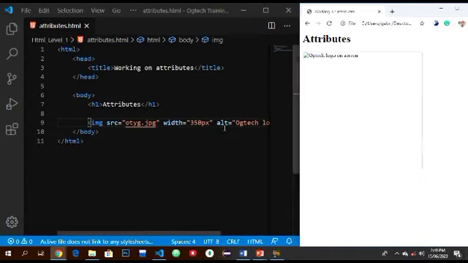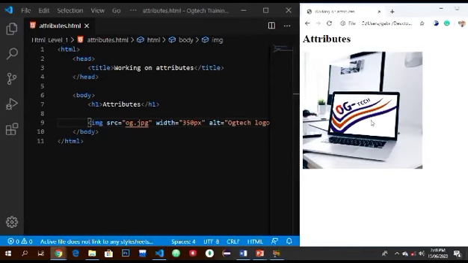Now this alternative is showing ogtech logo on screen, meaning that anytime you have a broken image, whereby you are referencing a name that is not in existence, that is when the alternative will get fired with a broken image. I don't know if that is clear. Okay, so I believe that is clear. Now let me undo this, because what we have is ogtech logo. Let me refresh. The image is back.